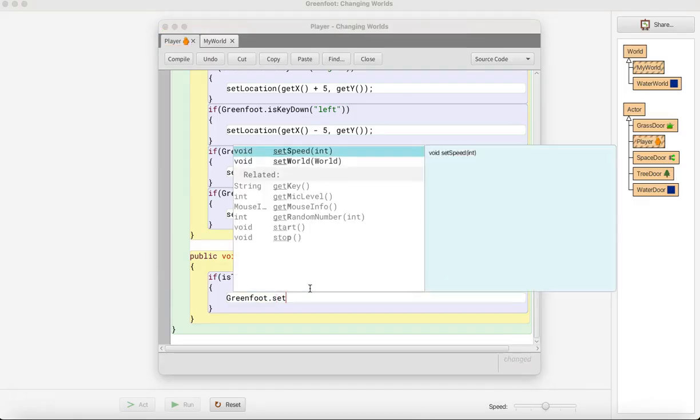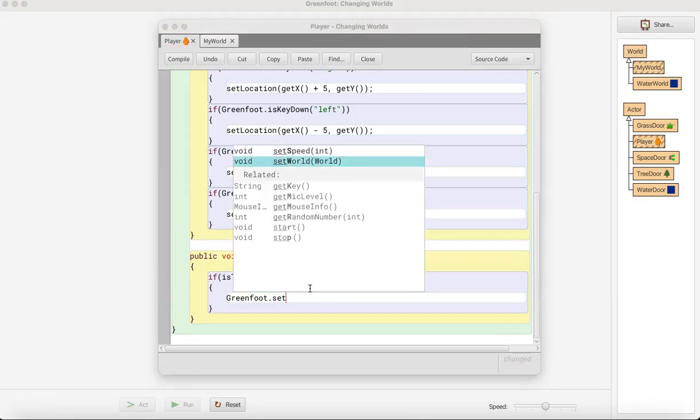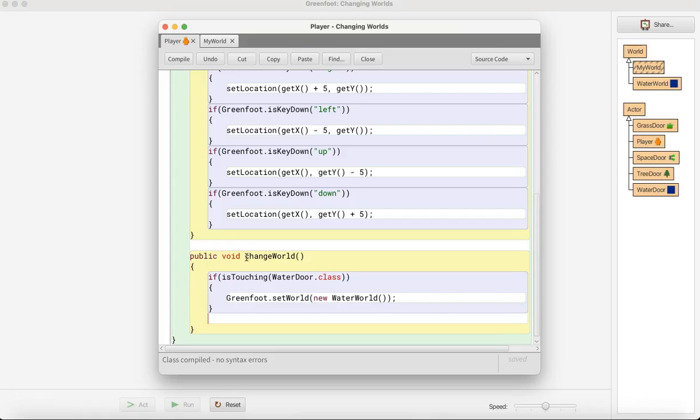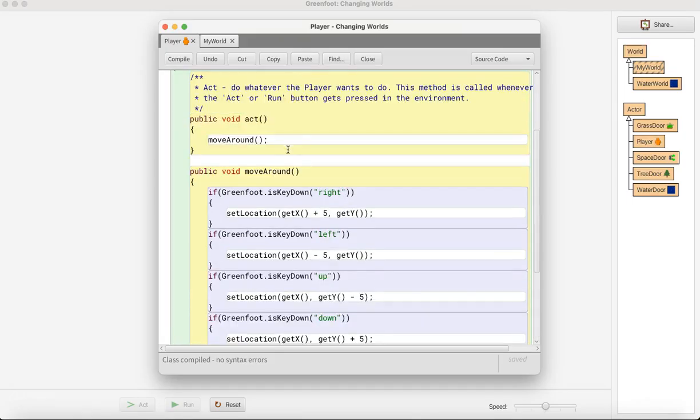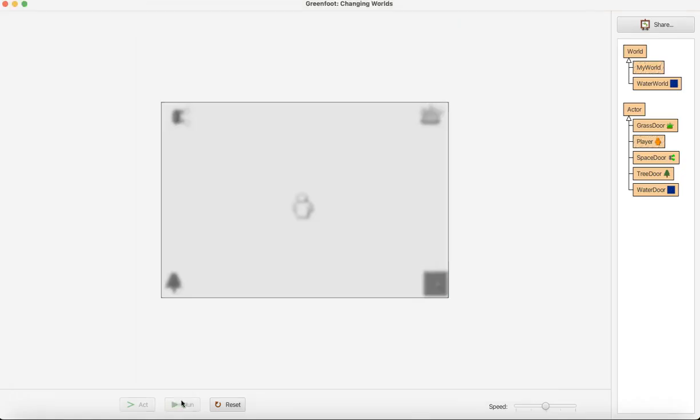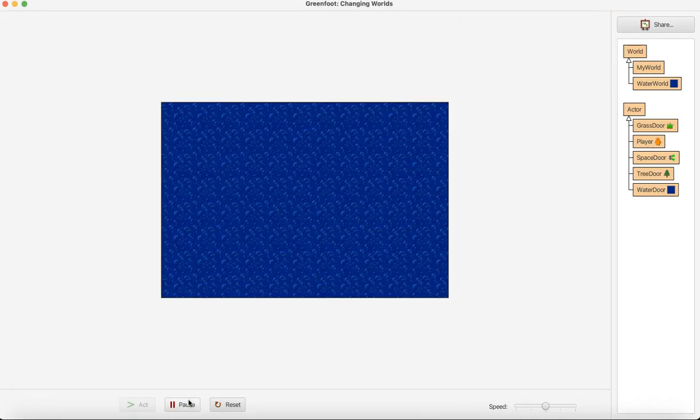And I'm going to set my world, and it has a parameter of a world object. So I would pass in a new WaterWorld. Okay, and then you can copy this, make sure it's in the act method, and then you move around and you'd go into your water world.